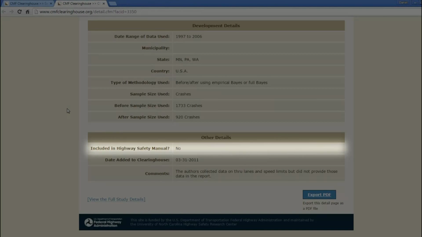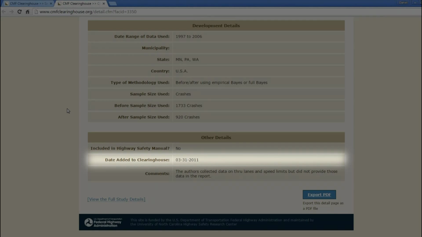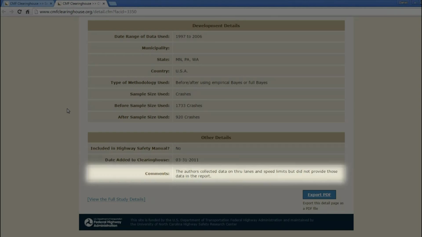The final section provides information on a few other details, such as whether the CMF is included in the first edition of the Highway Safety Manual and when it was added to the clearinghouse. The final line is a comment area that includes any special notes about the CMF. This CMF has a comment about data collected by the authors.